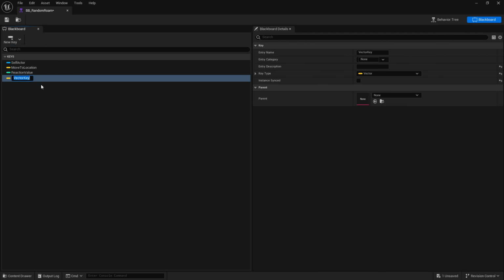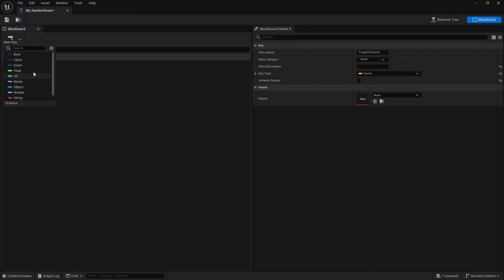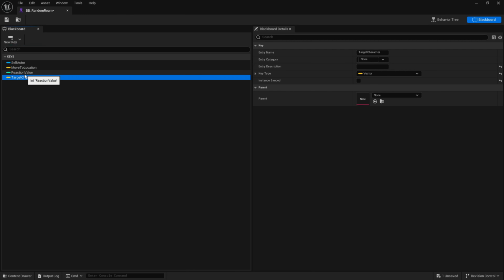add in a new key. So now you could potentially store this as, oh no, you can't. It's an object reference. That's what it is. Move the location or action value. Okay. So yeah, we've got that set.